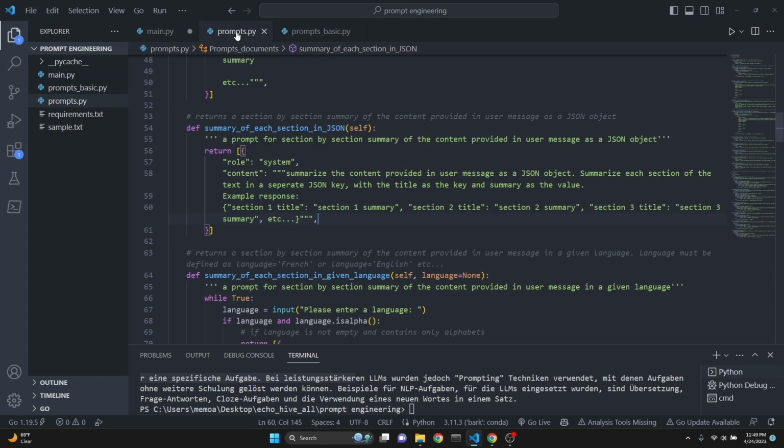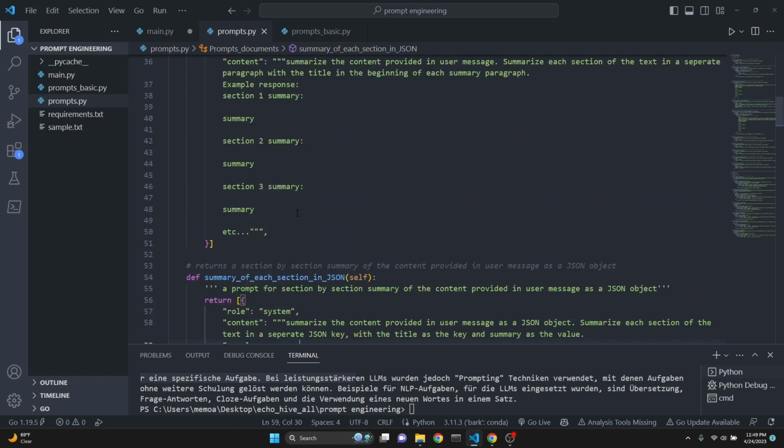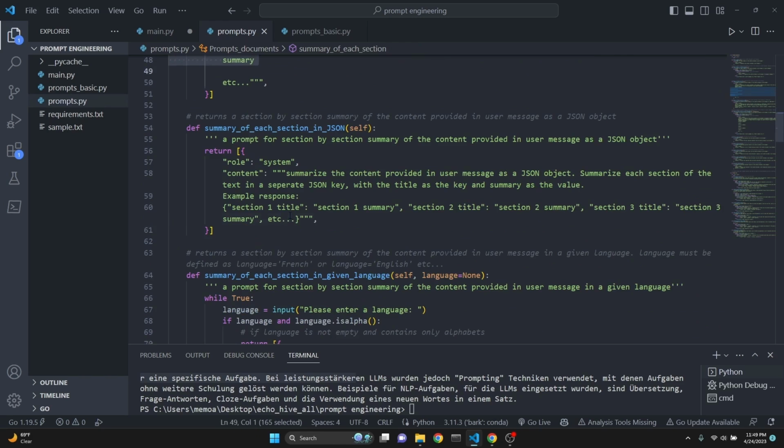So with the summary of each section in JSON, to summarize the content provided in user messages in a JSON object, summarize each section of the text in a separate JSON key, with the title as the key and the summary as the value. And then we give an example of response, such as we did right here. But this time we are actually giving it a sample JSON object: section 1 title, section 1 summary, section 2 title, section 2 summary, and so on and so forth.